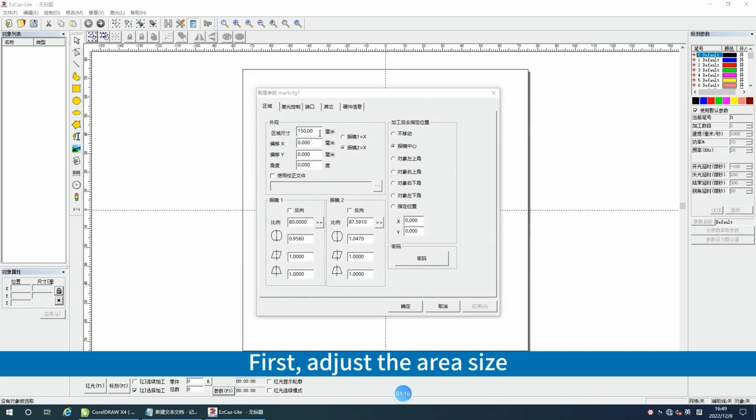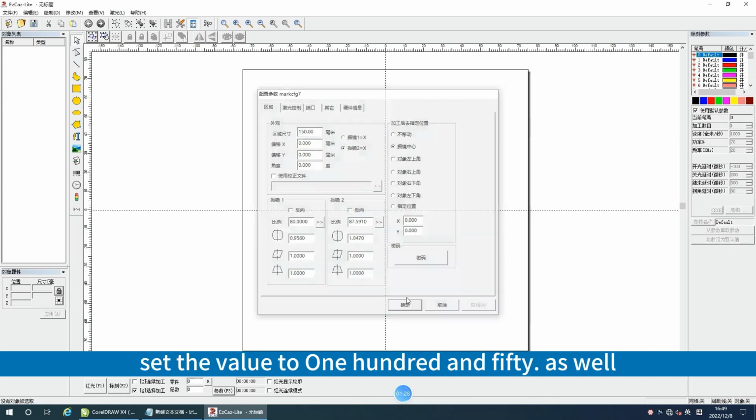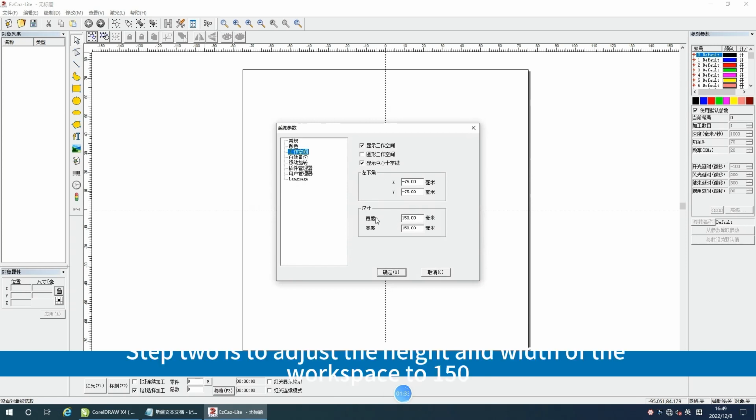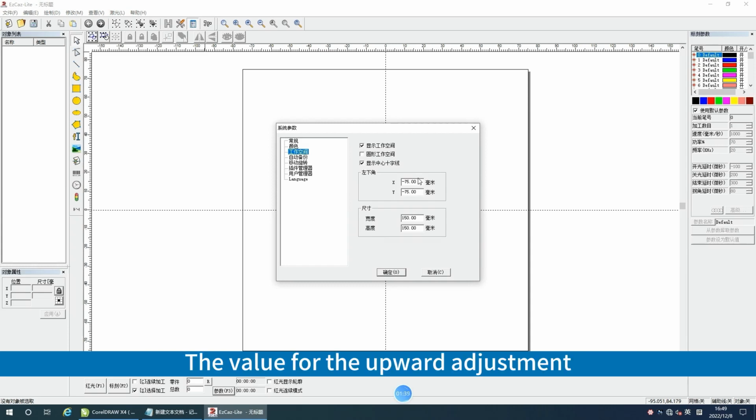First, adjust the area size. This value should be adjusted according to the actual specifications. For example, if the field size is 150, set the value to 150 as well. Step 2 is to adjust the height and width of the workspace to 150. The value for the upward adjustment is half of 150 and negative.